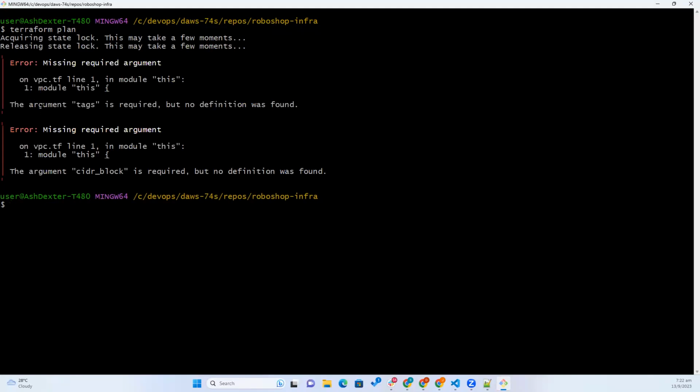So what is the error? This argument tags is required, but no definition was found. This argument CIDR block is required, but no argument is found. So that is the error, right? So why are we getting the error?